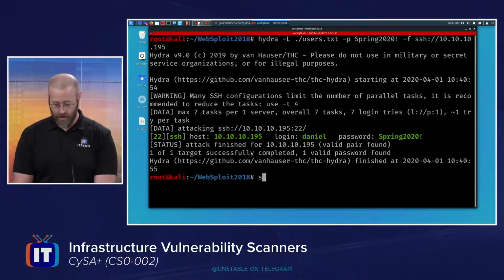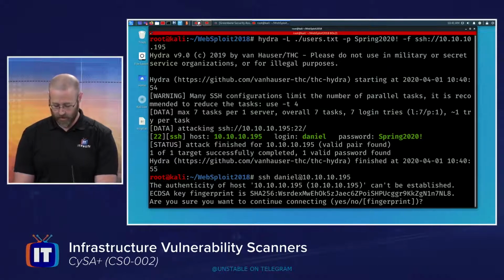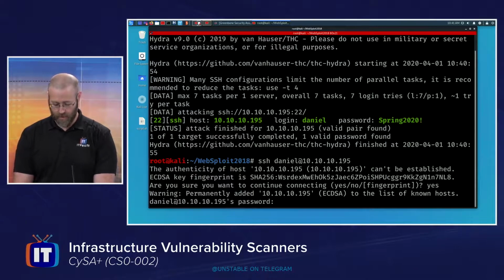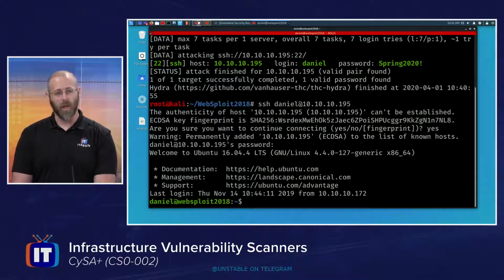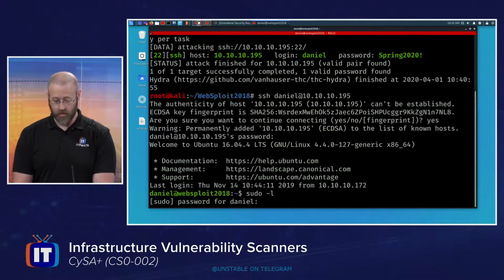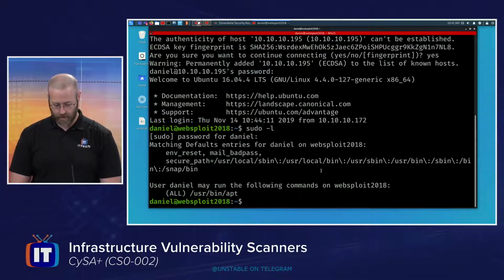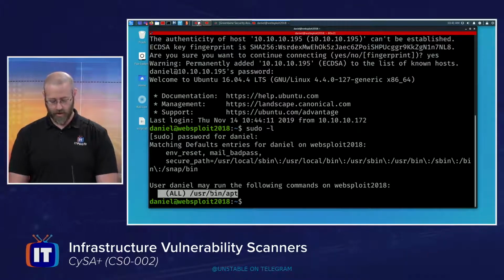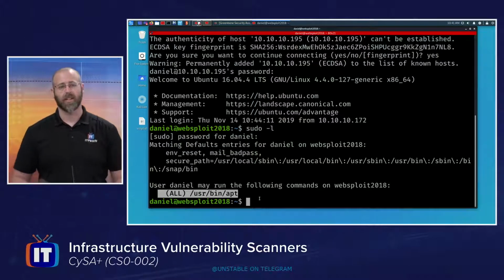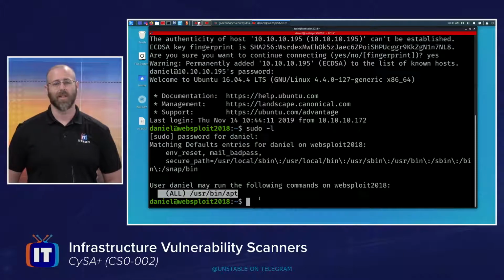And now if I SSH as Daniel at 10.10.10.195, yes, I will take that. And my password is, paste that in. Oh, look, I am logged in now. Now, if I do something like sudo -l, I'm starting to look to escalate my privileges, put that old password in there, and I notice that I can run the apt command, which I know for a fact has a privilege escalation vulnerability. I would have root on this box in a matter of another 5 minutes.